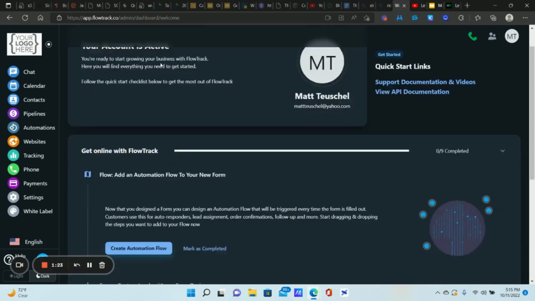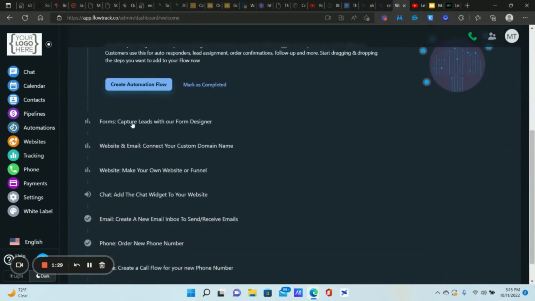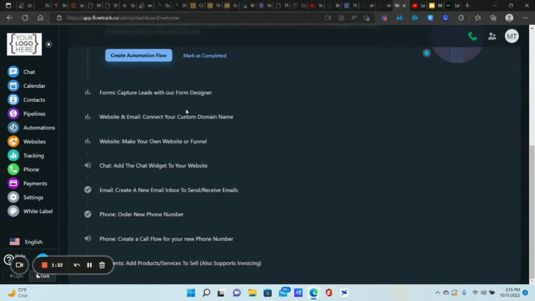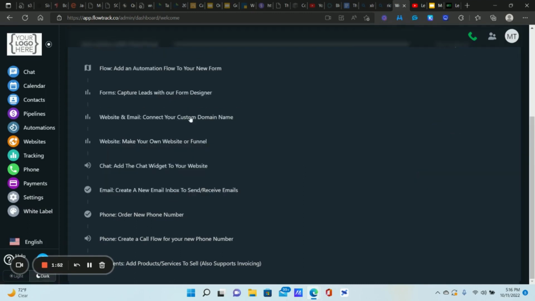So we are at, I guess, what would technically be the launch pad here. I like this because it has a checklist of things to do to get your account up and running, like setting up your email and phone number, which again, I really like about FlowTrack because they make it so much easier than having to deal with Mailgun and Twilio. You click here, you go to the chat app and you type in the email address to get forwarding to and stuff like that. And then you're good to go. You're ready to start sending and receiving emails. It's really easy. Connecting your custom domain.